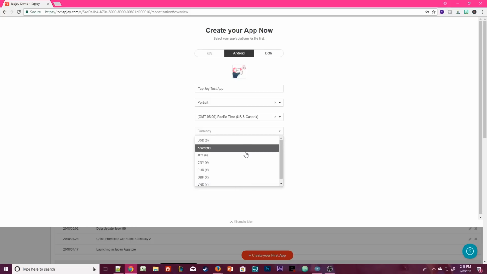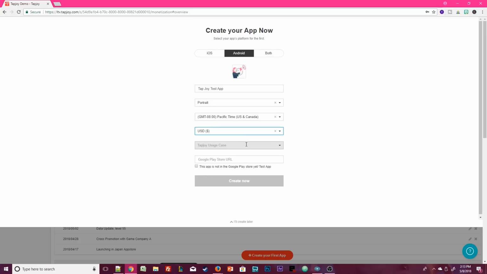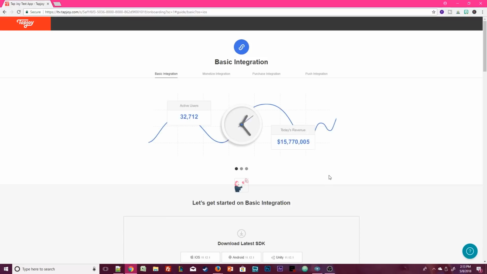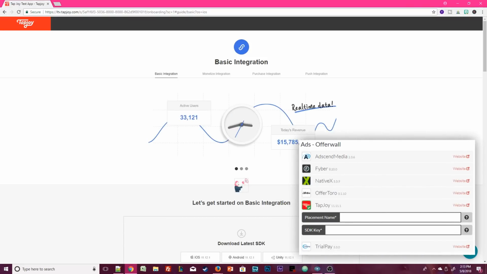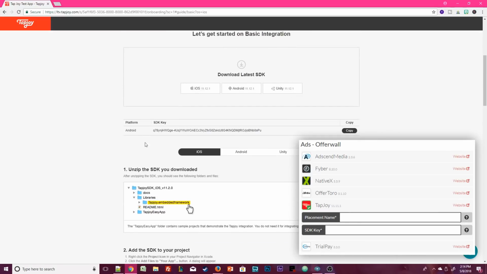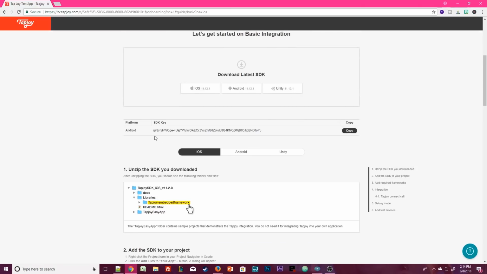It looks like Tapjoy only offers 7 different forms of currency at the moment. We'll select the first option as our usage case, and because this is a tutorial video, I obviously do not have this app published on Google Play, so I will select the checkbox option. Then we just click on this big red button that says Create Now. In order to use Enhance with Tapjoy, we need a placement name and an SDK key. But there are a couple of things we need to do first. Most of what you're about to see, you can just ignore.